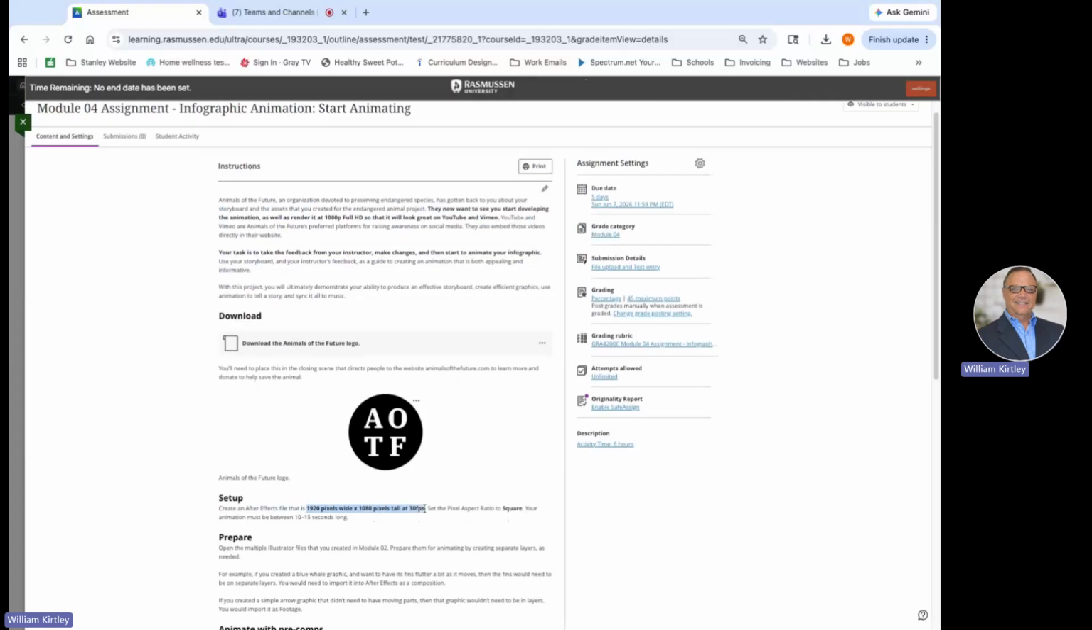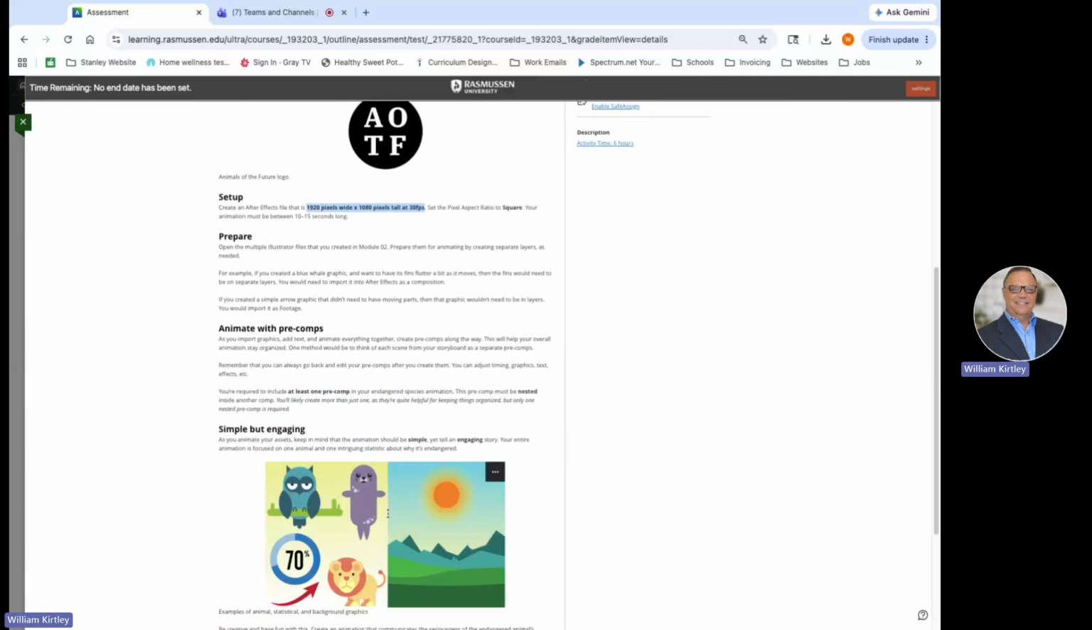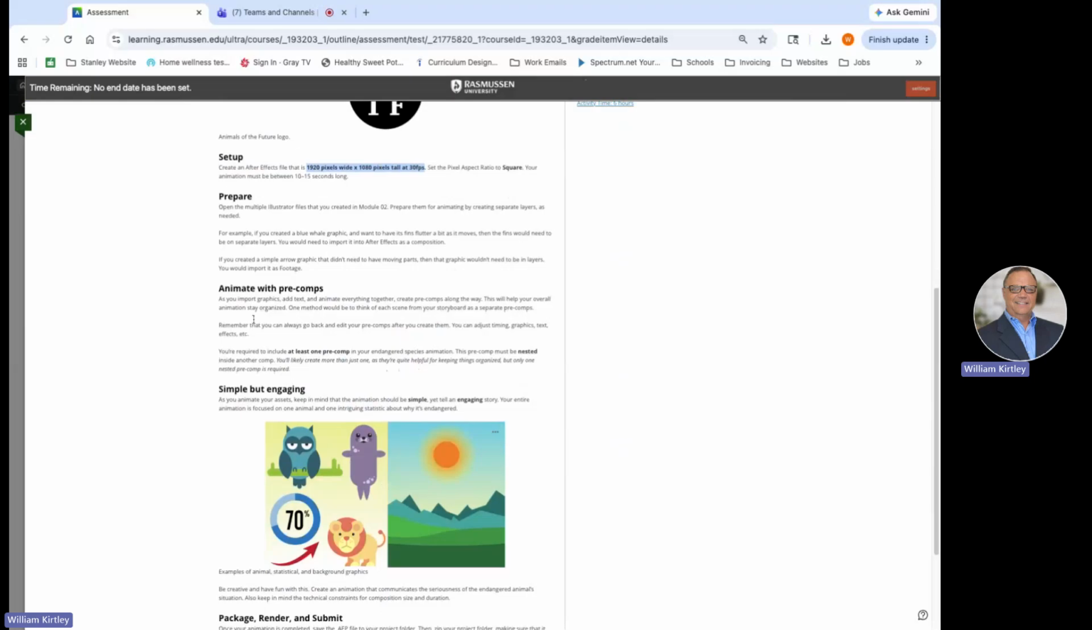And you really always want to pay attention to the specifications, because if we were sending it to broadcast or whatever, we'd want to make sure that it's all set up correctly. And since it's a shorter animation, you may want to use pre-comps, or you may not. I'm not going to require that you use a pre-comp, but if you want to break it into different sections, that's a great way to do it.